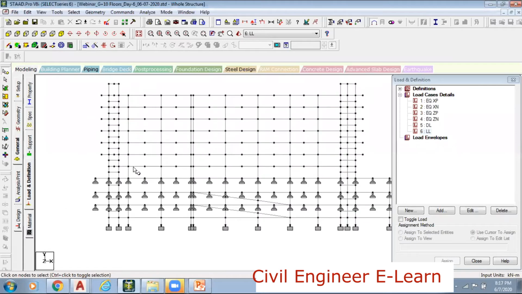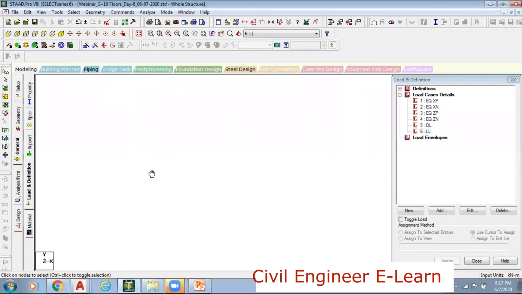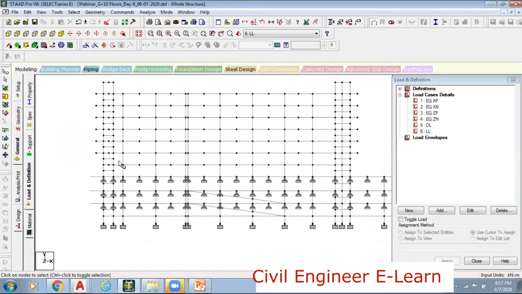And how about the floors above? Yes, this is 3.3. From here to here is 3.3. Again one more 3.3, which means 6.6. Again one more 3.3, which means 9.9. So now it is clear.